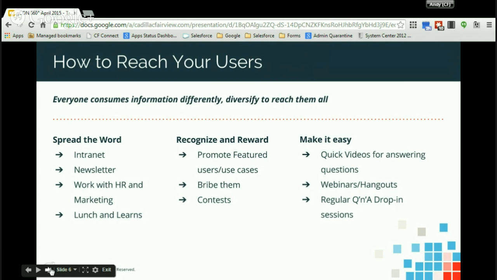Webinars and Hangouts, you have to connect with your users. It just comes down to that. It's not a set it and forget it kind of thing. Regular Q&A drop-in sessions, same thing. You have to connect with the users in order for Google Apps to be a success.